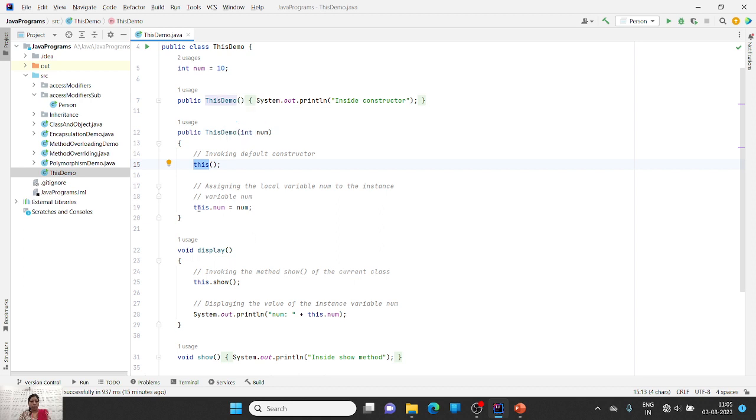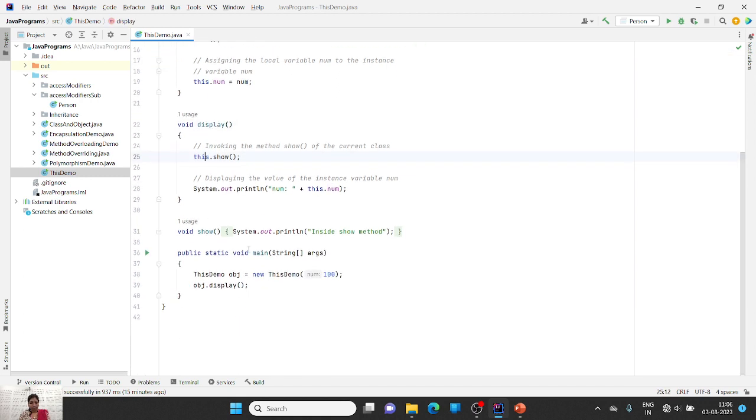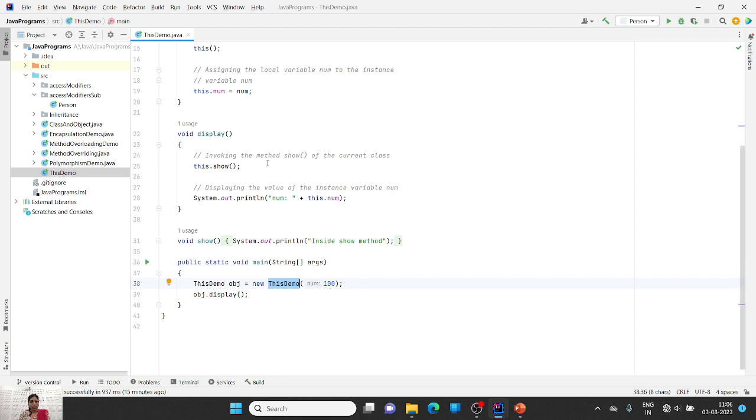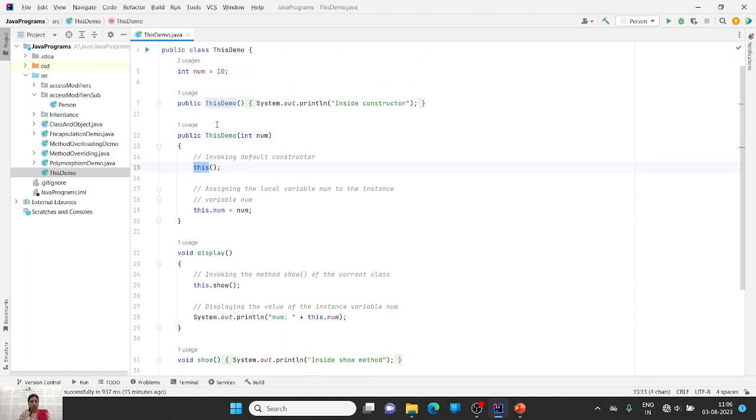And now I am calling this.number equal to number. That means whatever number I am getting from this call, I am assigning that to the current num. This is the display function, which calls this.show. Now in the main method, I am creating the demo object and passing 100. So what will it call? It will call this constructor, print inside constructor, and assign the number here.